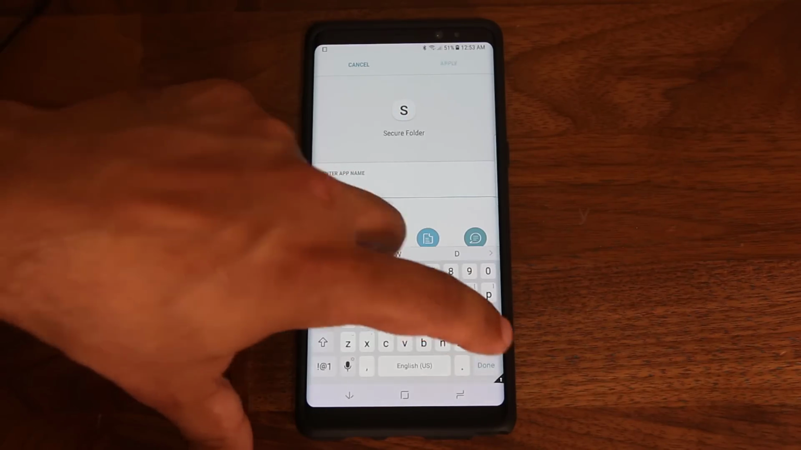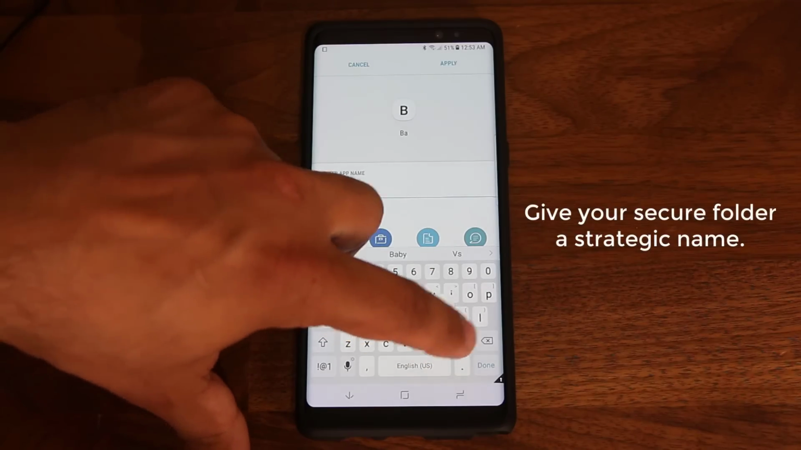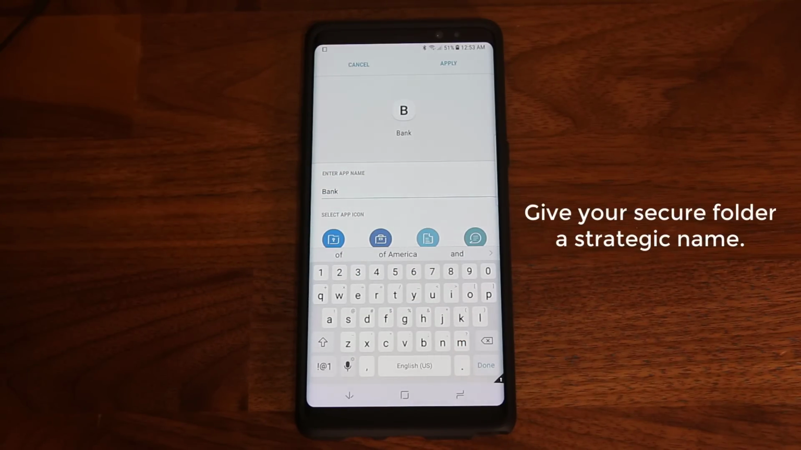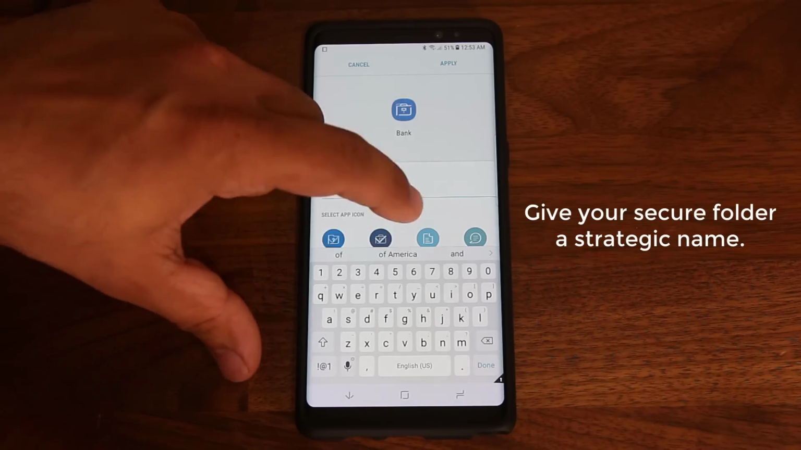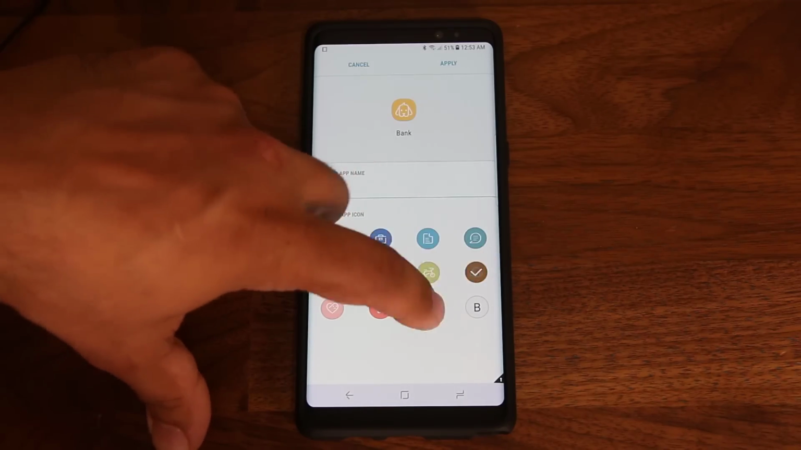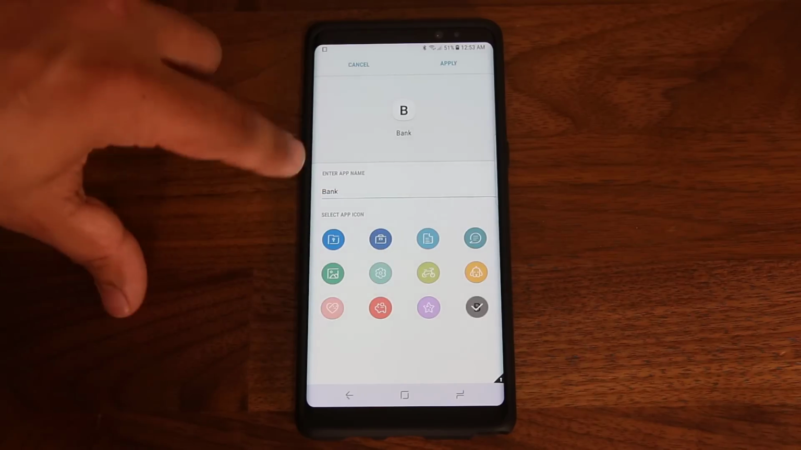So if I had this as a bank account, right? Bank account, let's just say bank. Even if somebody clicks it and it asks for a password, it's natural that it's going to ask for a password for something that is titled a bank. So that's one way to make it even more secure. But the bottom line is you can pick any app that you want, any icon you want here. You have all these customization options, and you can give it individual names.